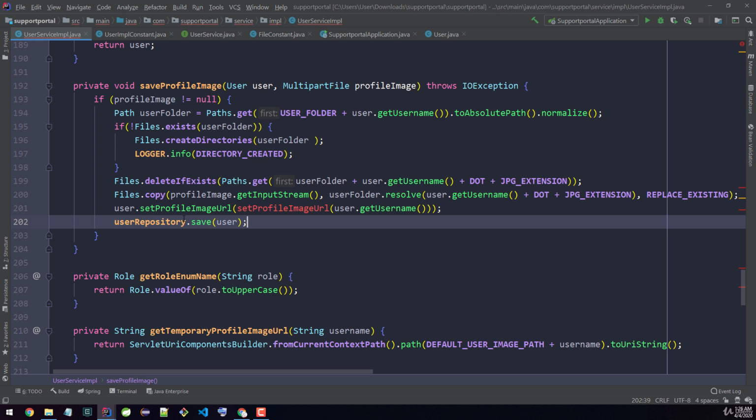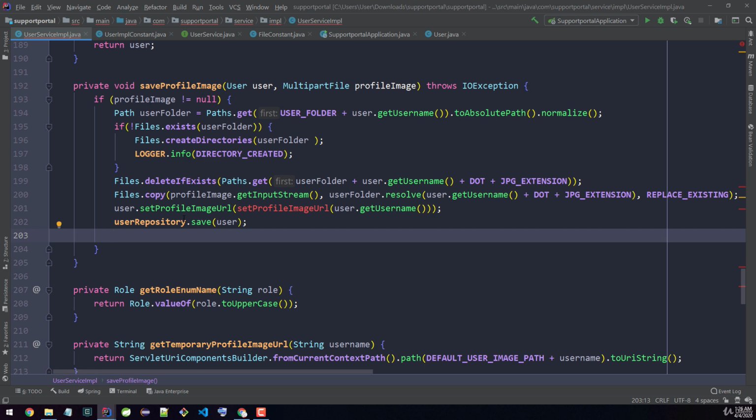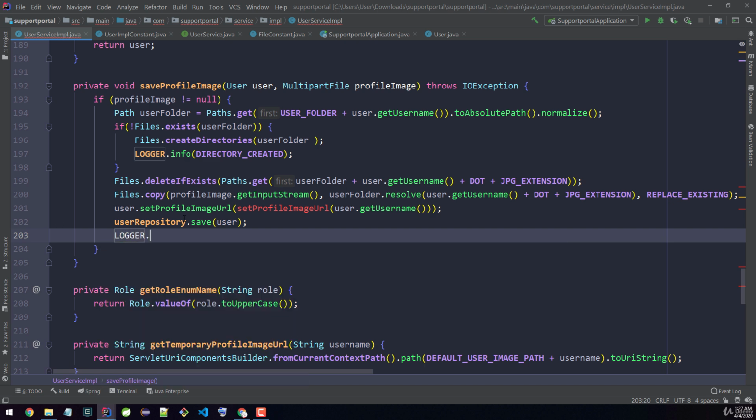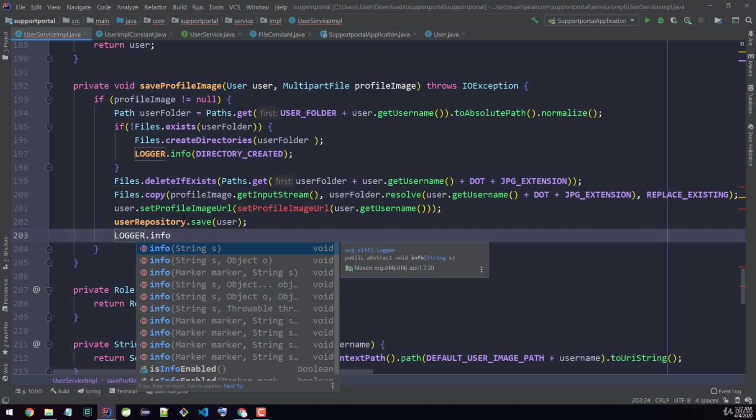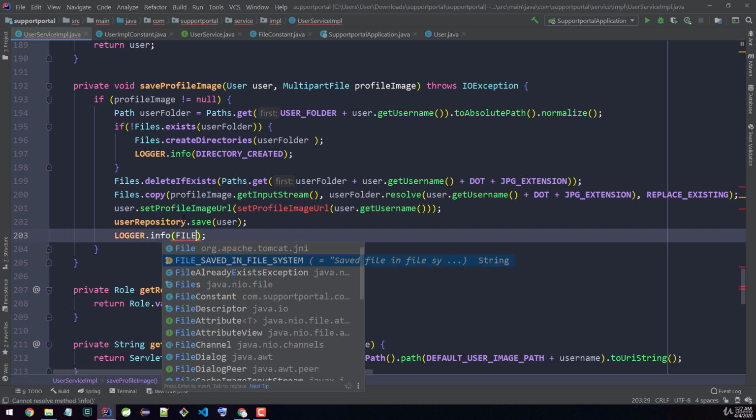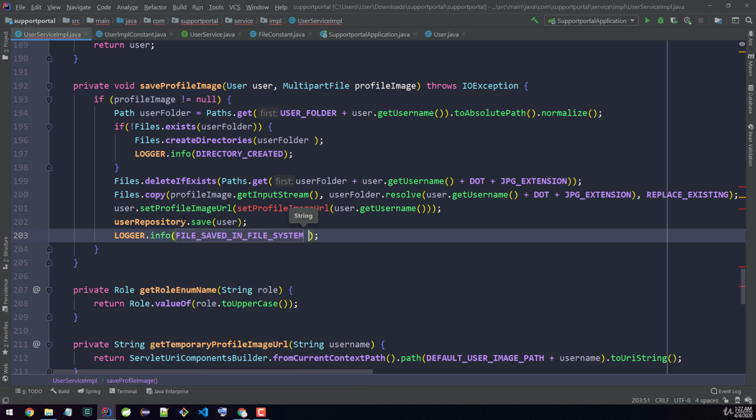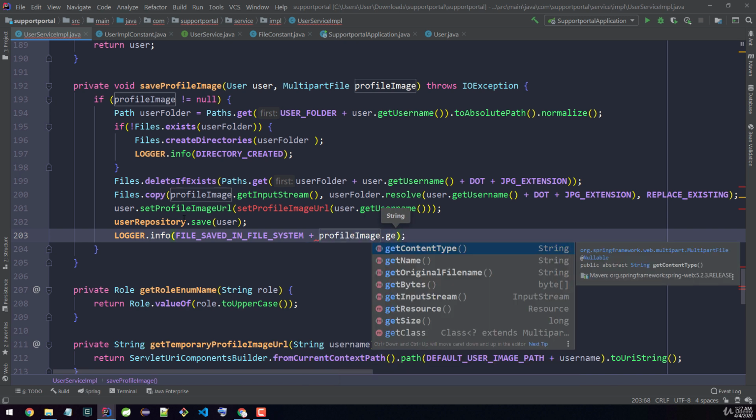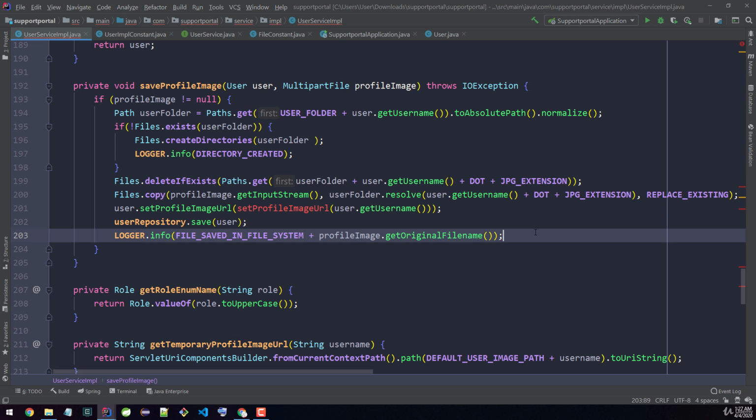And let's just put a logger here just so we know when things happen, just for debugging purposes. So it's logger.info, and here we're gonna pass in "file saved in the system", and we can also put in the actual file name. So we're gonna call profileImage.getOriginalFilename. Okay, so that's gonna give us the original file name here. And of course we have to create this method, setProfileImageUrl.